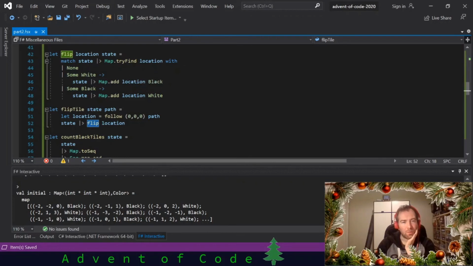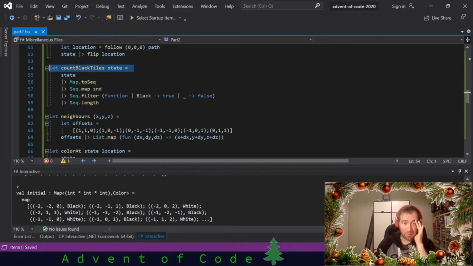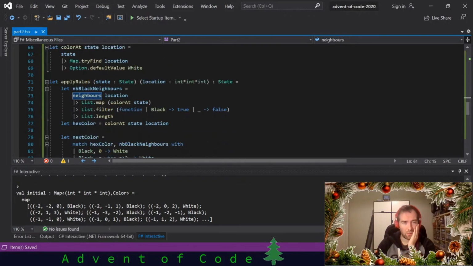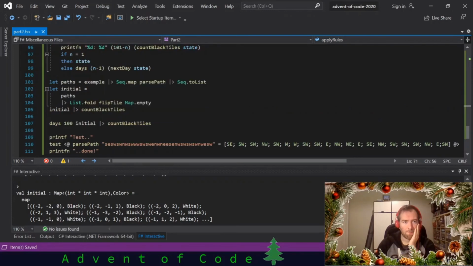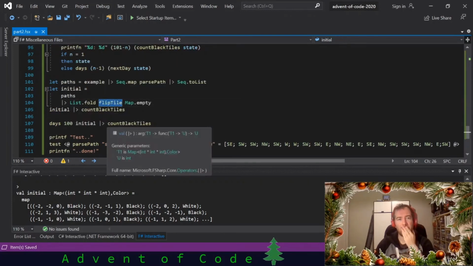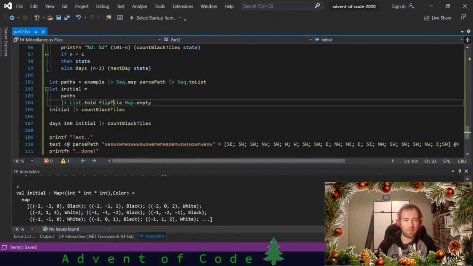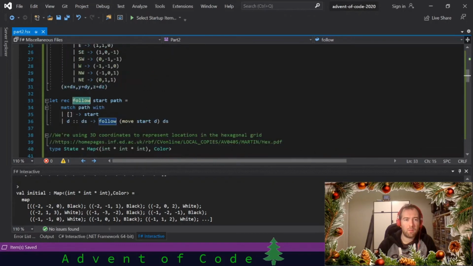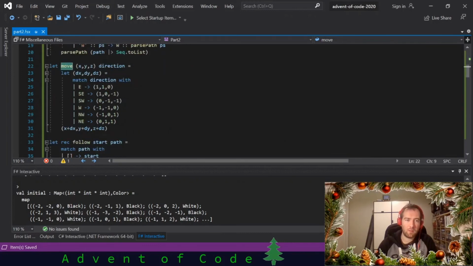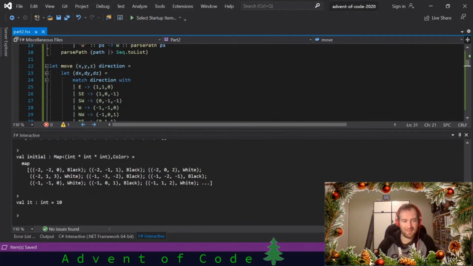White turns into black, black turns into white. Cool. Counting black tiles. Is this happening correctly? Get everything. Keep colors. Keep black hexes. Count them. Neighbors, color add. We don't use that. What do we use to build the initial state? Only the flip tile. So our bug has to be in parse path or flip tile. Follow path. We didn't change anything, did we? How? Am I dreaming?